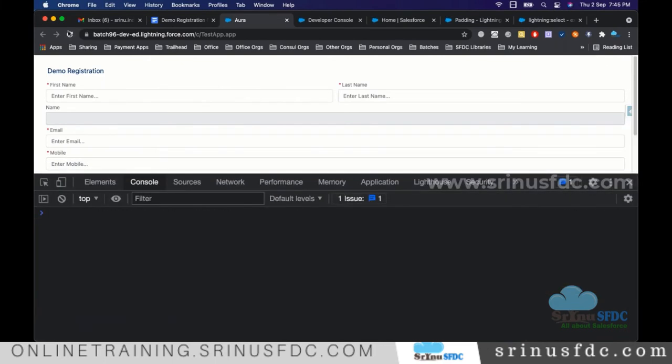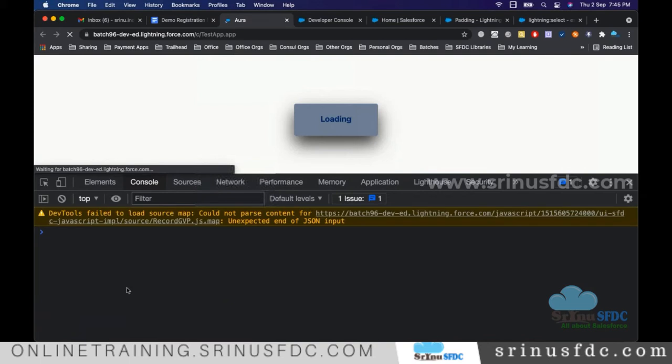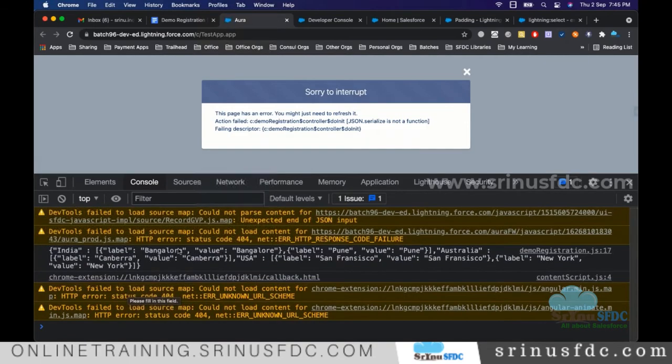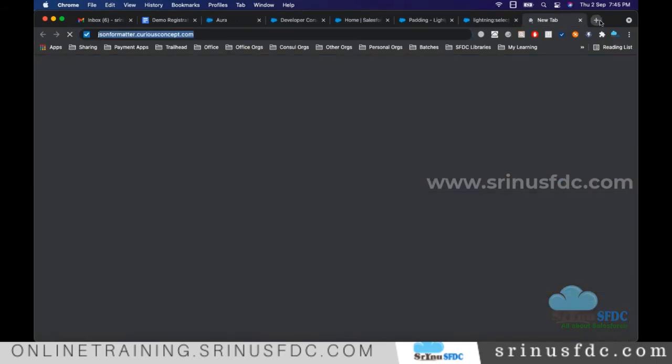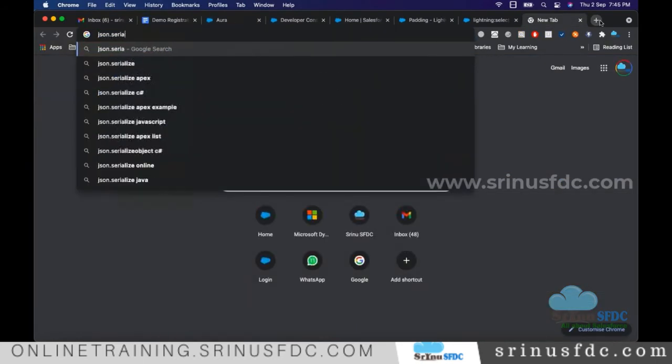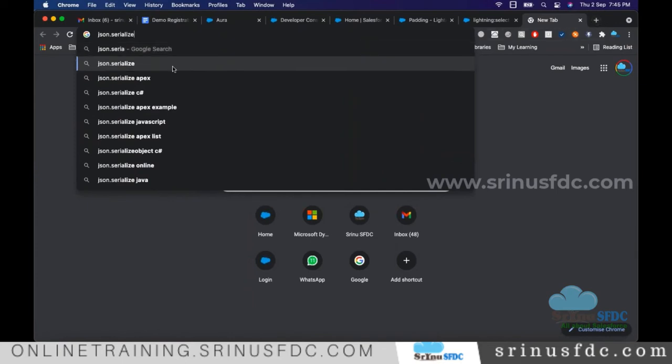Now just if you refresh, JSON.serialize is not a function. I think the spelling is wrong. Spelling.